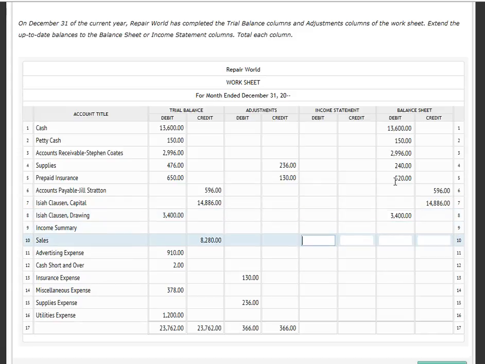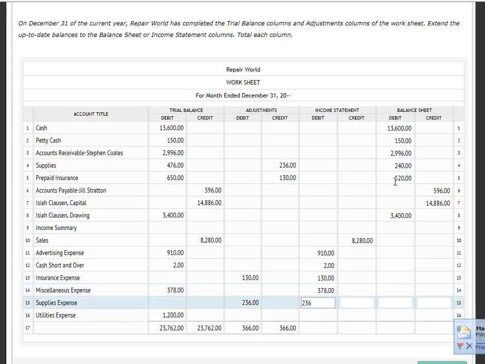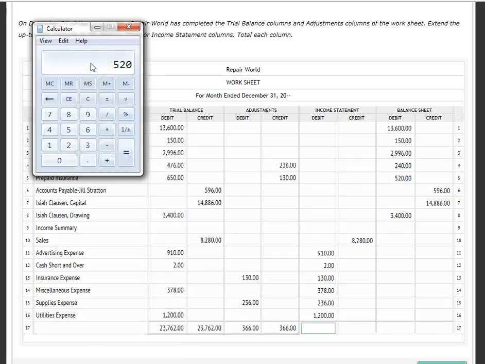Now we skip that line and move on to our income statement. Sales, and then all of our expenses. Okay, 130, remember, is a debit, so it stays in the debit column here. 236 is another debit. Okay. So we've got everything filled in, now we need to total our columns. I'm going to total the income statement debit column first.